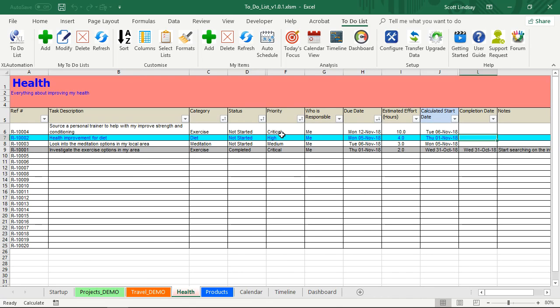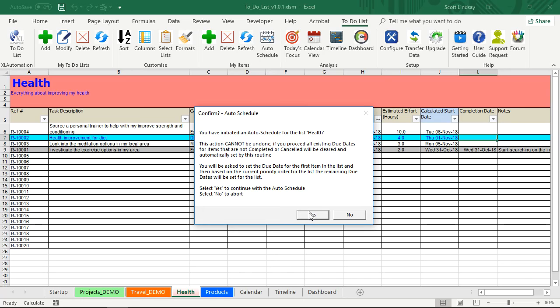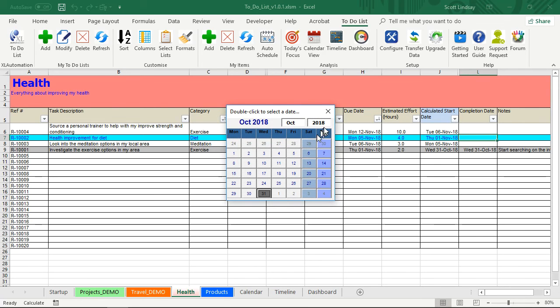The critical item will get sorted to the top, but you can see the due date's not right because we're now saying we want to do this task first. So now we can go and use auto schedule again, and it will ask us to set the due date for the first task. So we know that first task is going to take us 10 hours, and we're only working 4 hours a day on the tasks.